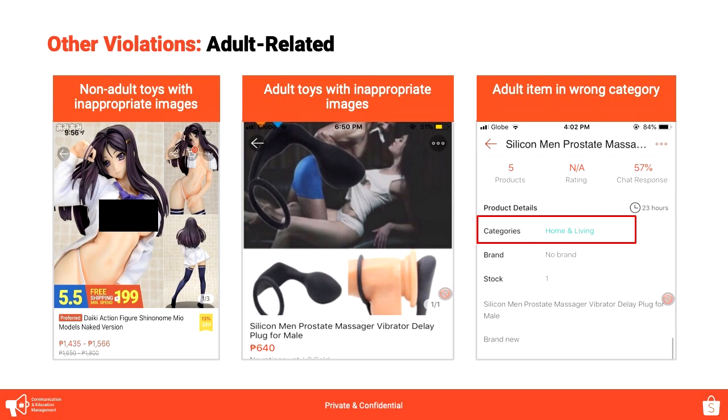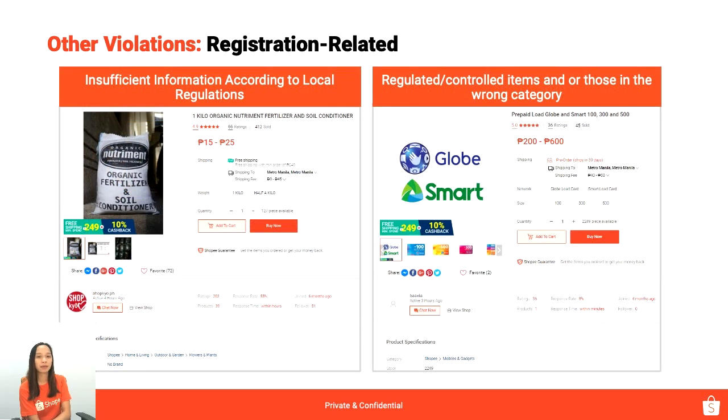So, next is registration related. So, like what I mentioned a while ago, ito yung mga insufficient information according to local regulations. So, meron kasi tayong mga items na kailangan iparegister muna at kailangan whitelisted ka sa Shopee bago mo siya ibenta. So, some examples are fertilizers and also yung mga digital goods natin. And especially kung nilagay nyo sila sa wrong categories, may chance din na maban tayo for selling those items.